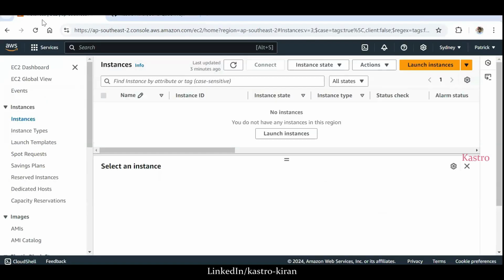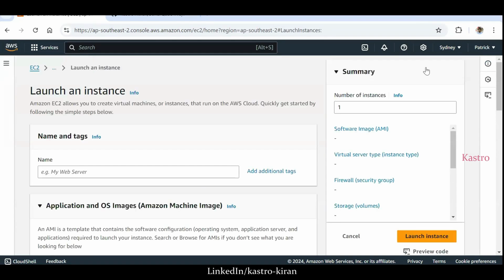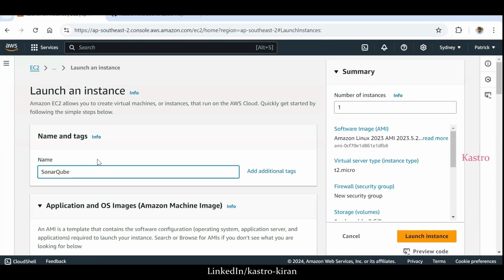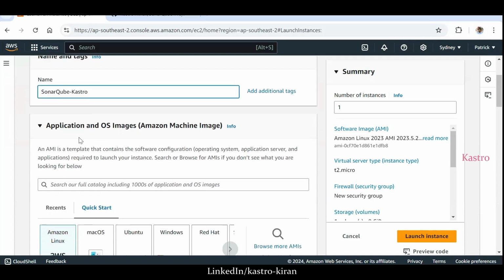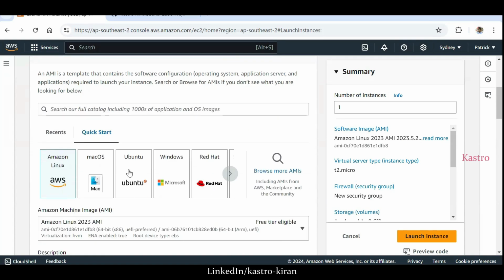So let me go to the AWS console and click on launch instance. Currently, I don't have any instances. So I'll just keep the name of the instance as SonarQube by Kastro. You can give any name of your convenience. And for the AMI, as I said, I'm going to use the Ubuntu instance.